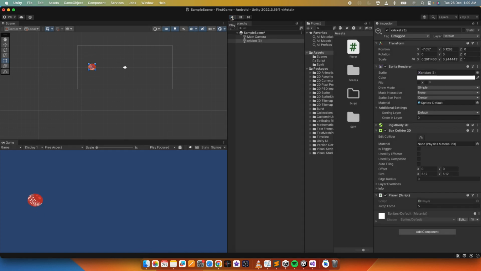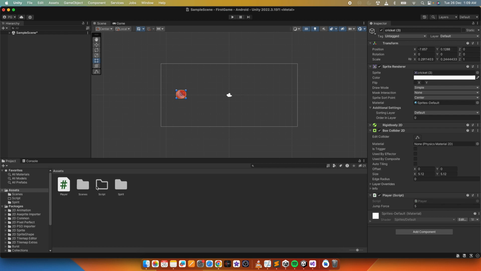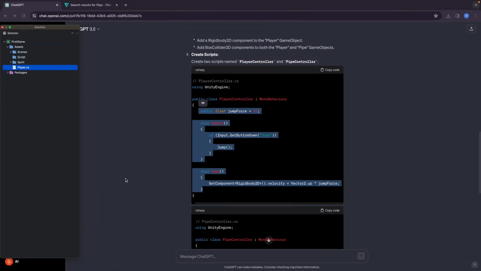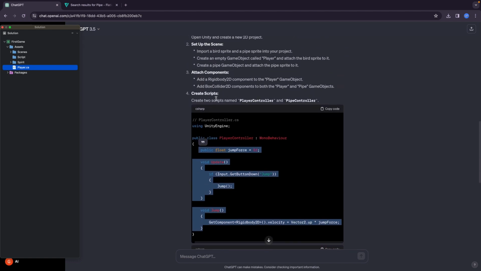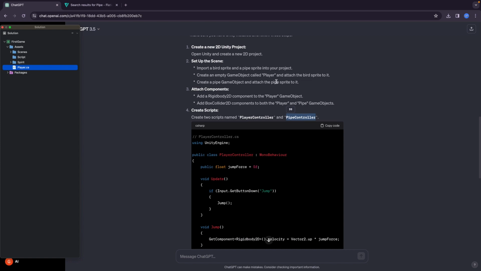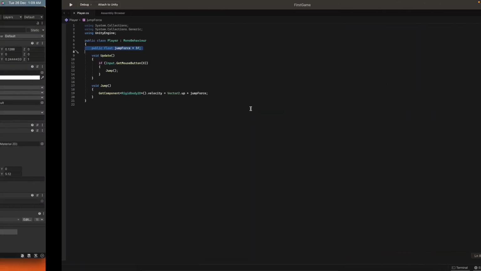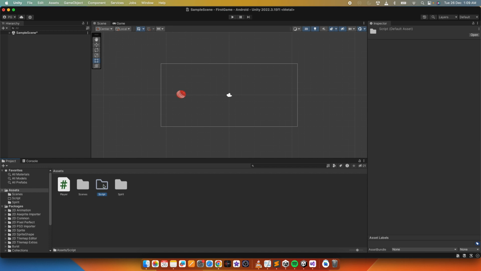Now we want pipes as well, pipes as an obstacle. So let us use pipes. Let's switch back to default. Okay, let's go to ChatGPT. We have just copied this. Now it says to create a pipe game object and add a pipe sprite to it. Okay, got it. Let's create a pipe game object. From the sprite, let's drag and drop this.